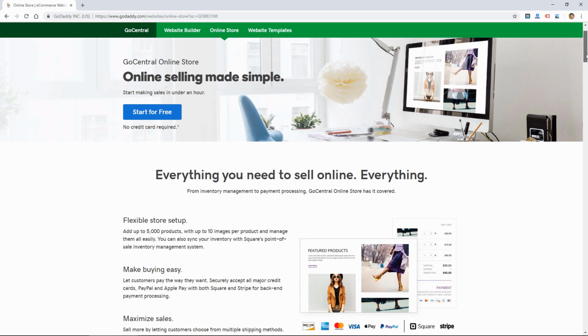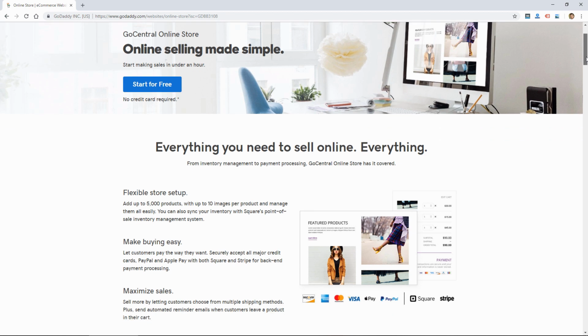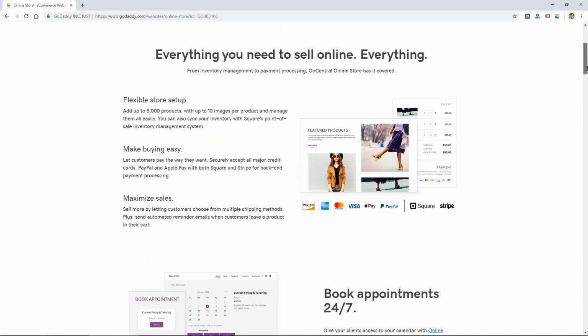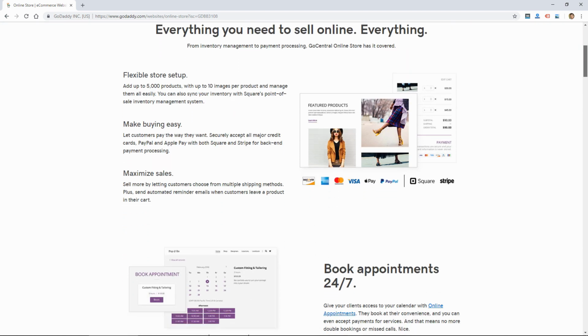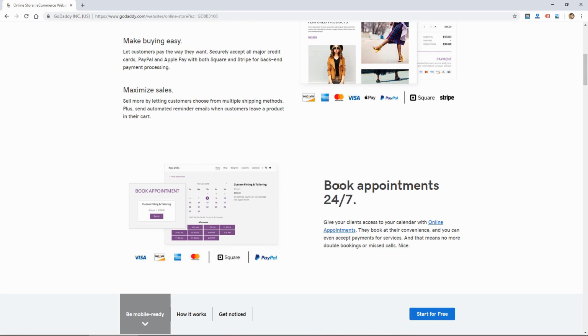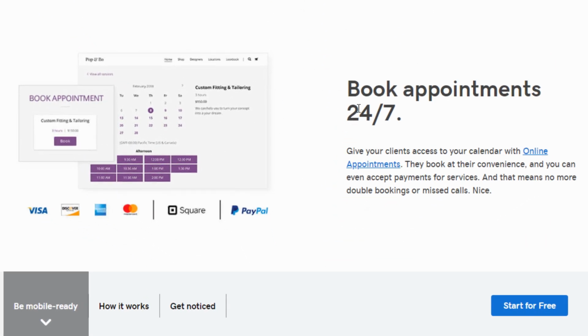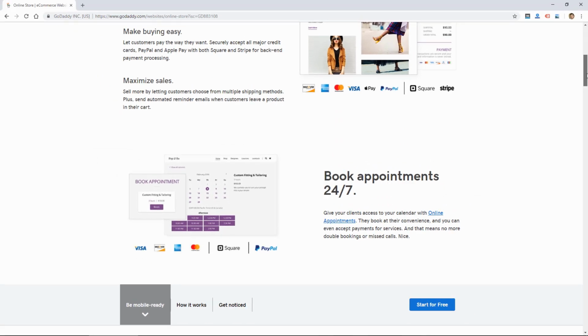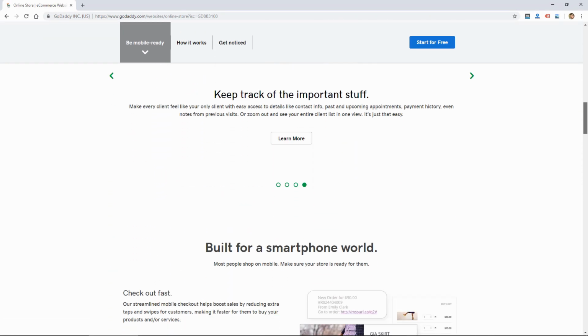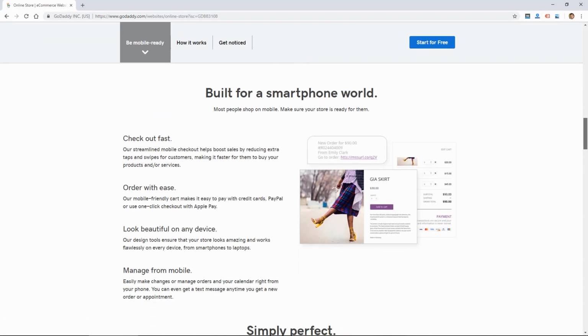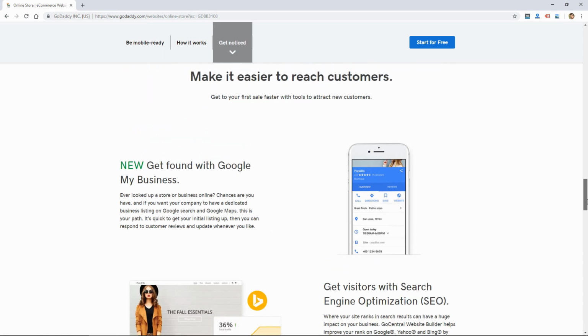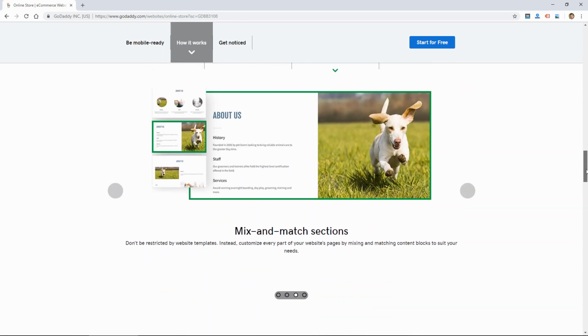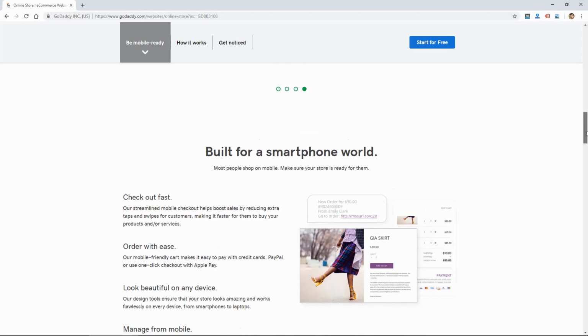But at the time, I thought the online store option was a pretty good solution for people wanting to sell online. It was very simple. I know they have expanded it since then with like booking appointments. For example, there's an option to allow your visitors to book appointments online on your website. They claim here that it's really mobile friendly. So make sure to subscribe as I do plan on doing an updated video on GoDaddy online store.